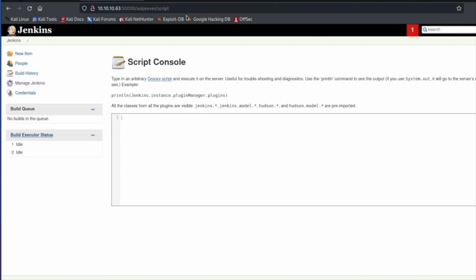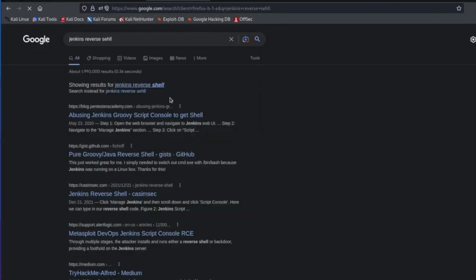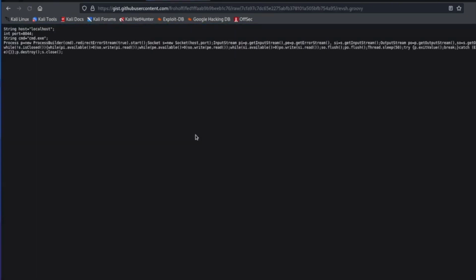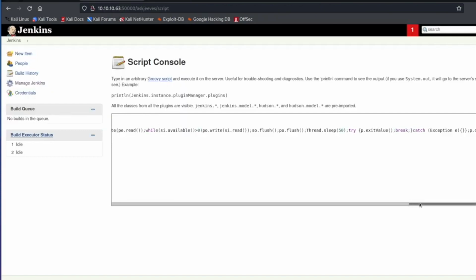So now what we can do is just come to Google, type in Jenkins reverse shell and check out a GitHub page. And I think I have a typo in there. I do, but we want this one right here, this Java reverse shell, and this right here will work for us. So we can go raw, Command A, Command C to copy, come back to this little console, to the beginning.